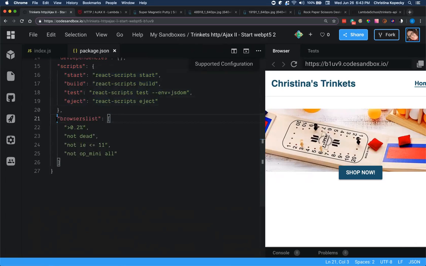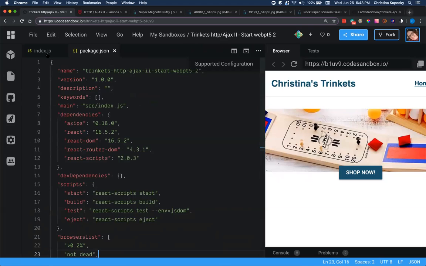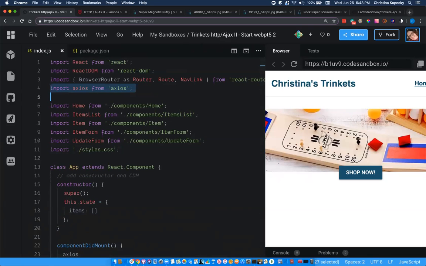And then this is new for React 16. Basically, this just says what browsers we are going to be using our application for. And this also comes pre-baked, so you don't have to list all that out. Okay. Any questions about the package.json? Okie doke. All right.